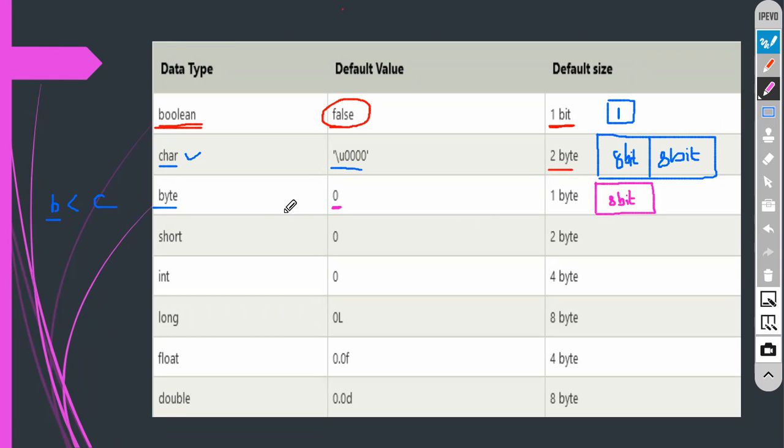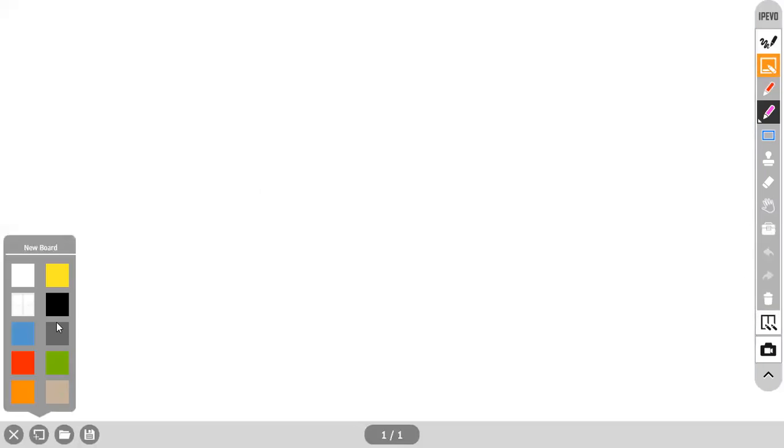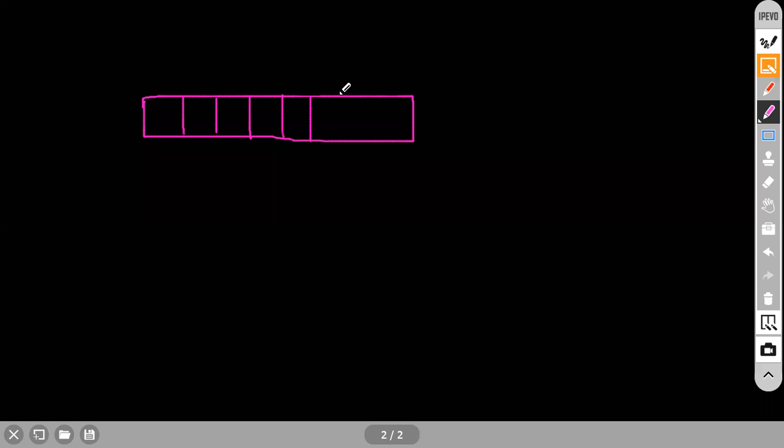For example, byte, how many bytes does it consume? Only 1 byte. So I will show you here on this board. Think like that. This is the byte. It is consuming 1 byte: 1, 2, 3, 4, 5, 6, 7, 8. So 1 byte of memory it is consuming. From here to here, you can see 1 byte. Yes or not? 1 byte.